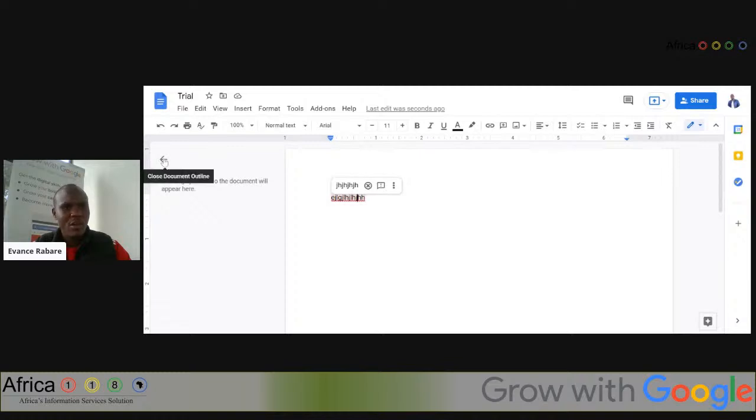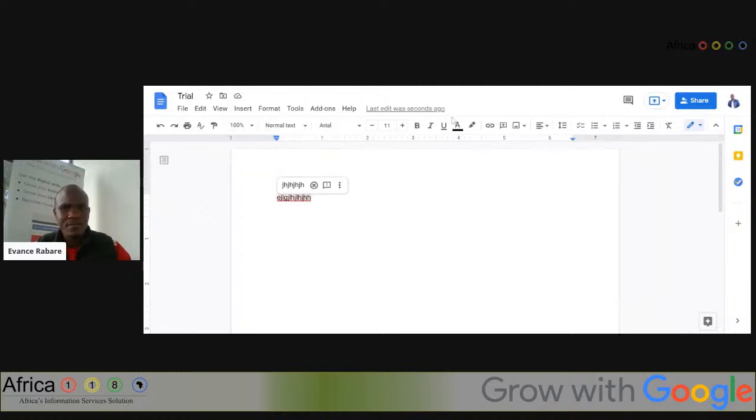Also, you can upload. So if you have a document already, what you can do is just upload. These are documents that are created, but this is where you can upload a document. So that is on the Word document.